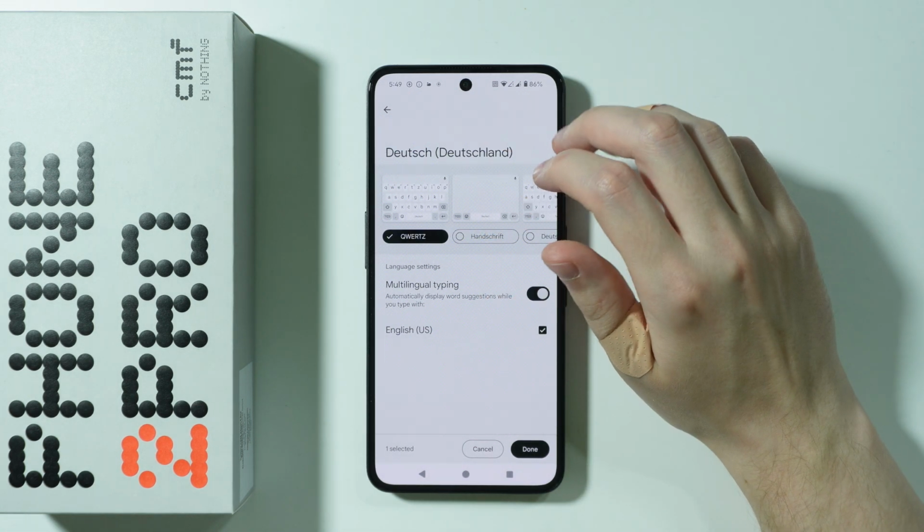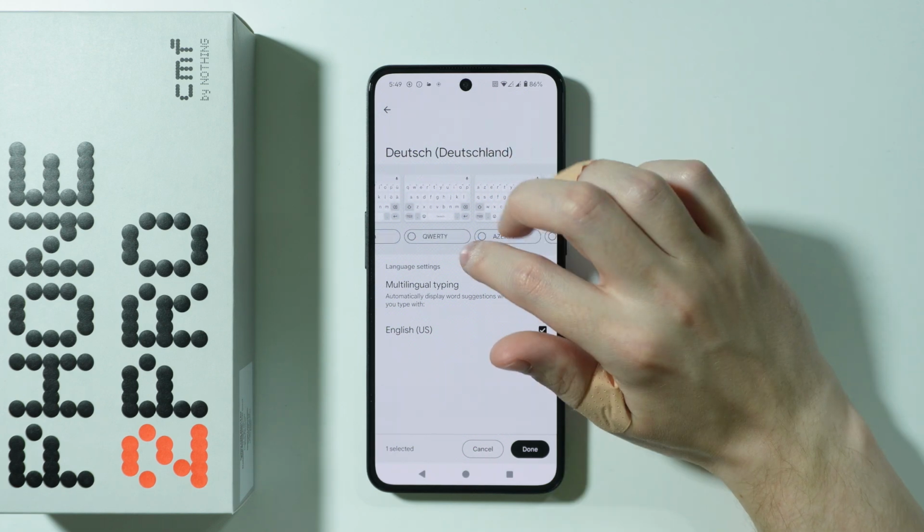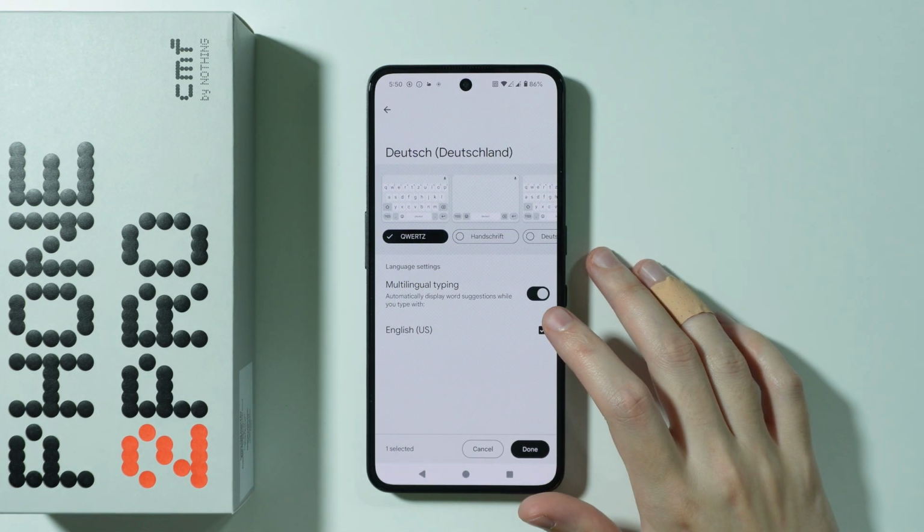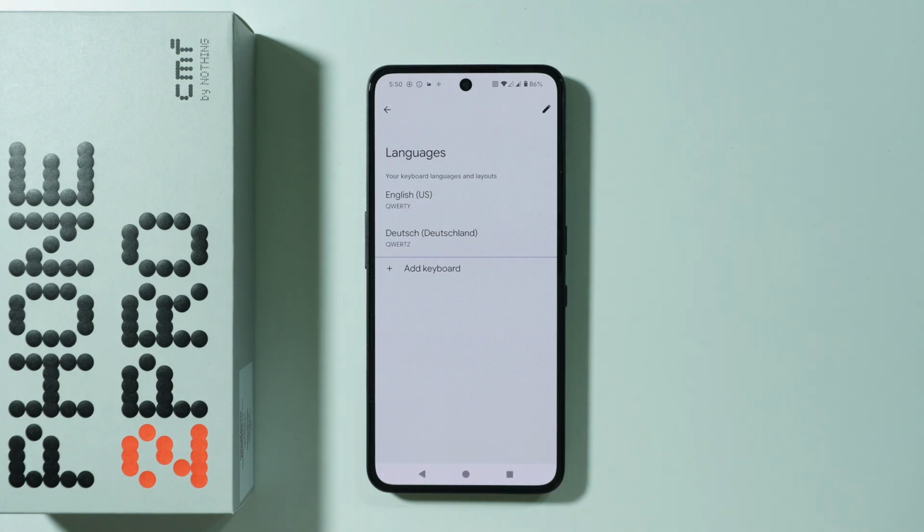Besides that, we can select the keyboard layout. You can of course select multiple layouts. You can also enable and disable multilingual typing. And then we can press down over here in the bottom right corner. And there we go, we have added the new selected keyboard language.